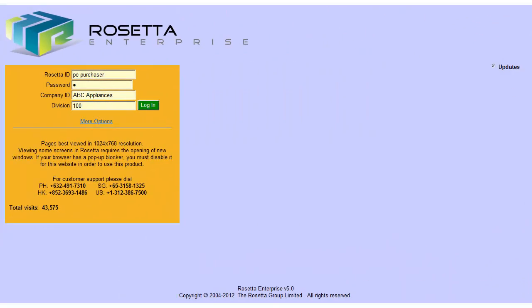The Rosetta Enterprise system works with any web browser. In this example, the purchaser will log in to make a new order.